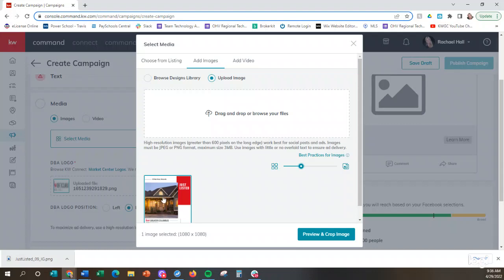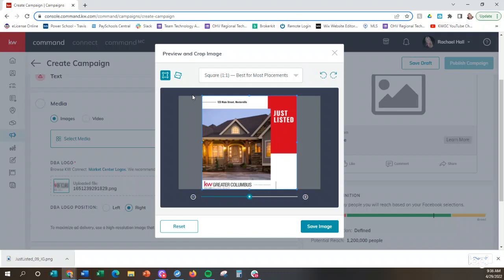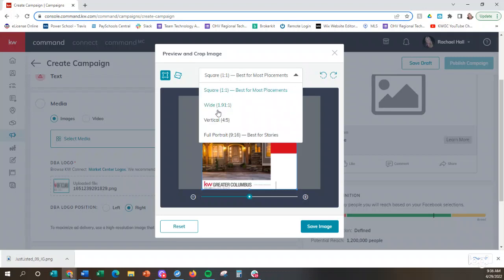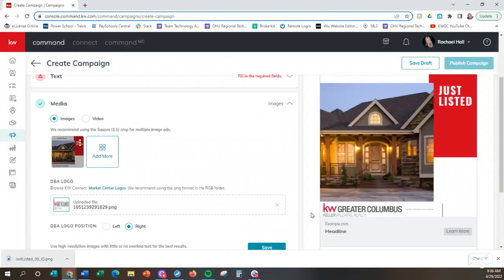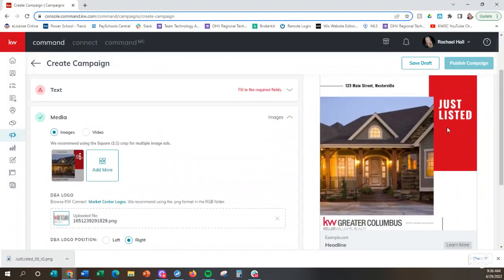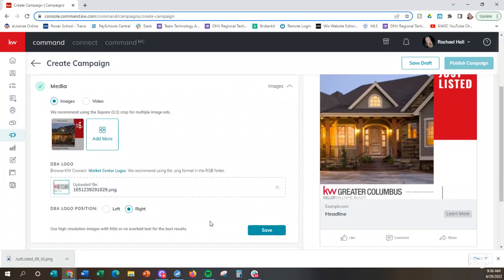So I see it down here. I'm just going to say preview and crop. It is cropped in the way that I want it to be in the square. Now, had I chose a wide design, I would have to change this to wide. But since I chose square, it's the default. We'll just save the image. So now you could see on the right-hand side, this is starting to build over here. So I'm going to go ahead and save that media.